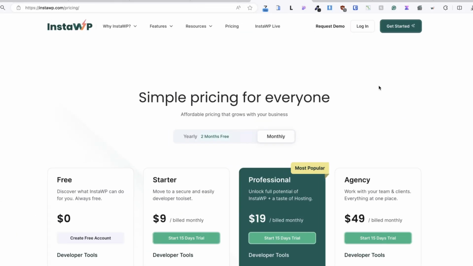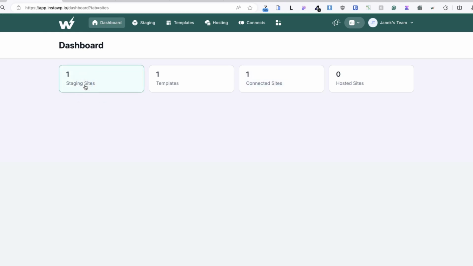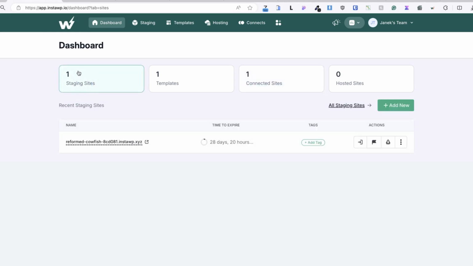All right, with that out of the way, let's log in and see how InstaWP can make your life a bit easier. And let's see what the main settings are over there. I'm going to skip the registration part. Just click on this Get Started button, fill the fields, create an account, and after that you can log into your dashboard. On this dashboard, you'll see how many staging sites you have created, how many templates you have created, how many connected sites you have, and how many hosted sites you have.